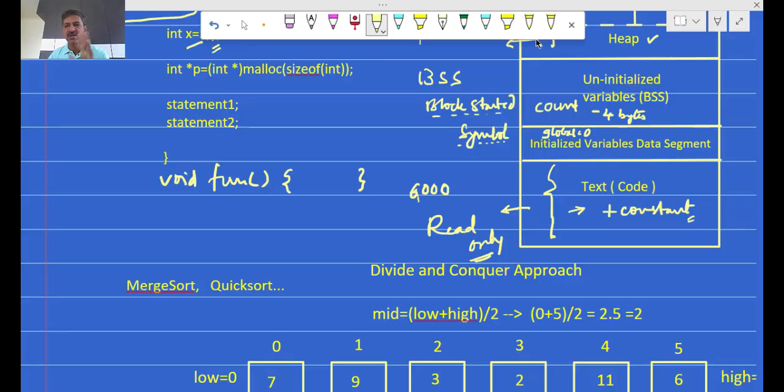The rest of the memory is all read write, because we will be initializing the variables, we will be altering the values of the variables, we will be allocating memory at runtime. So they are all dynamic in nature, whereas the text part and the constants will all be read only.